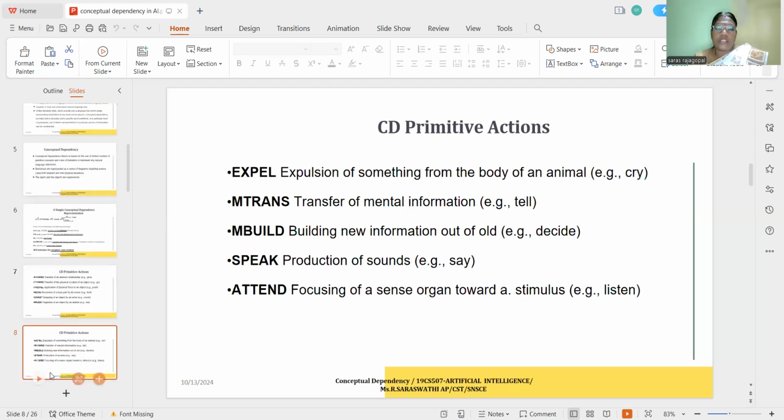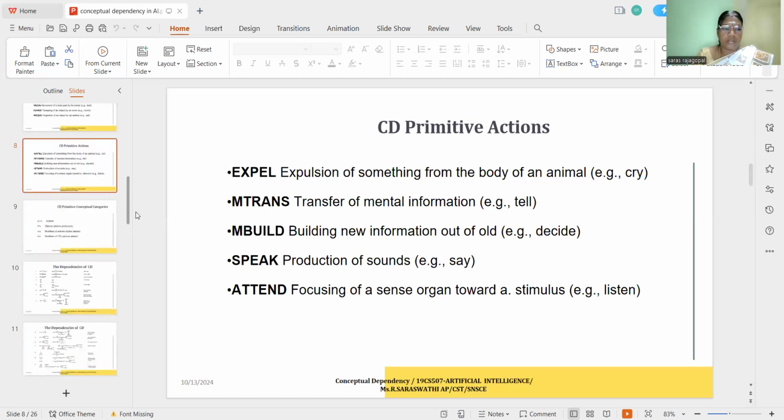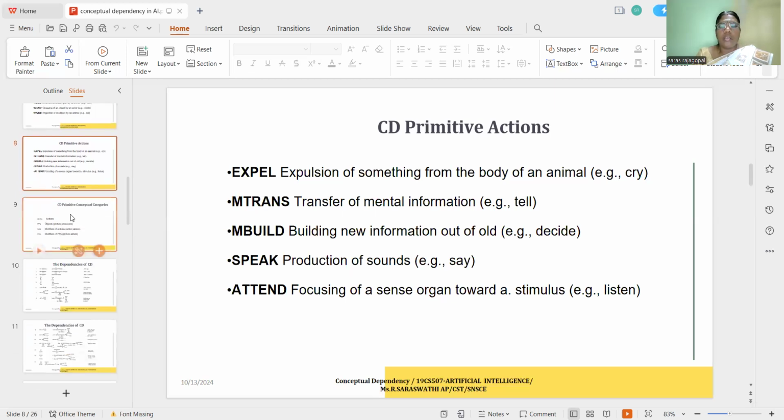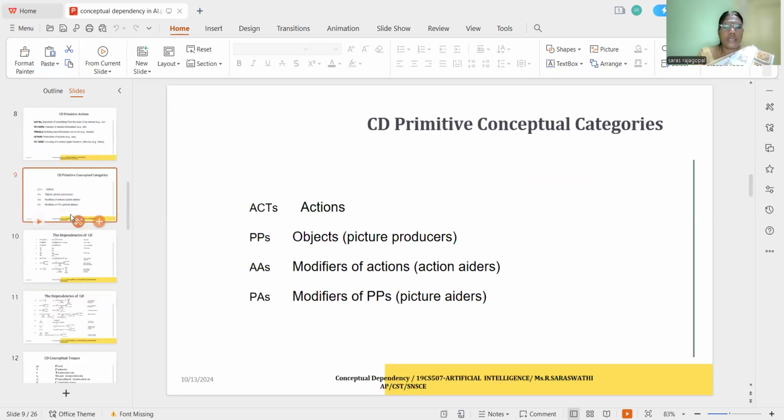Another primitive action is the expel. Expel, expulsion of something from the body of the animal, example, cry. M-trans, transfer of mental information, example, tell. M-build, building new information out of old one. Speak, production of sound. Attend, focusing of a sense organ toward a stimulus. This is the primitive conceptual categories.